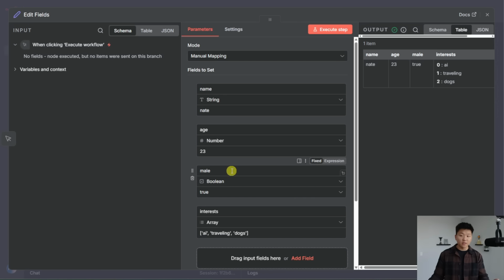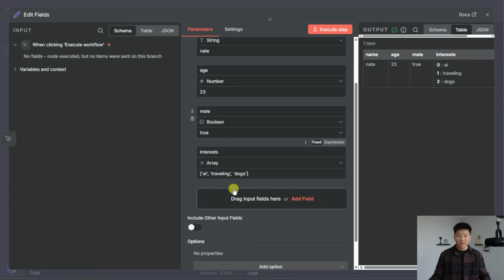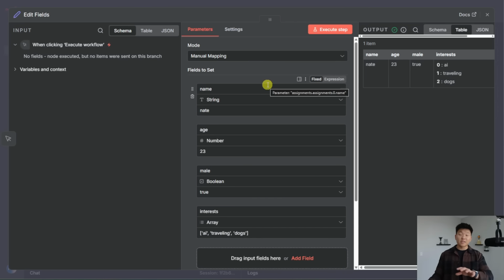We have a field called male, and it's a Boolean, and it's true. And then we have a field called interests, and it's an array, and we have AI, traveling, and dogs. And so this lets us take full control of our data. We can change the variables, we can change the types, and we can set things if we want.